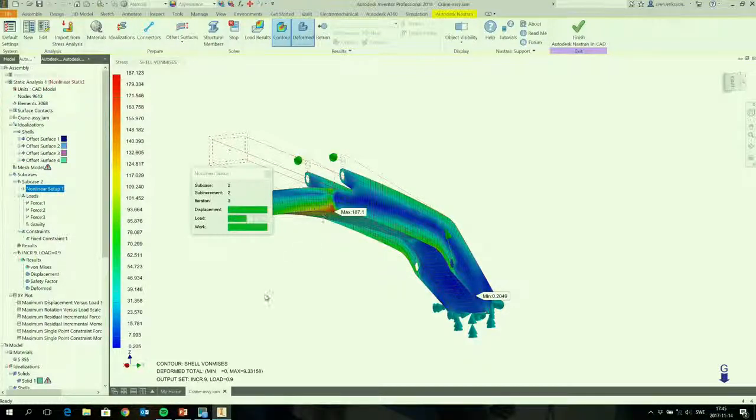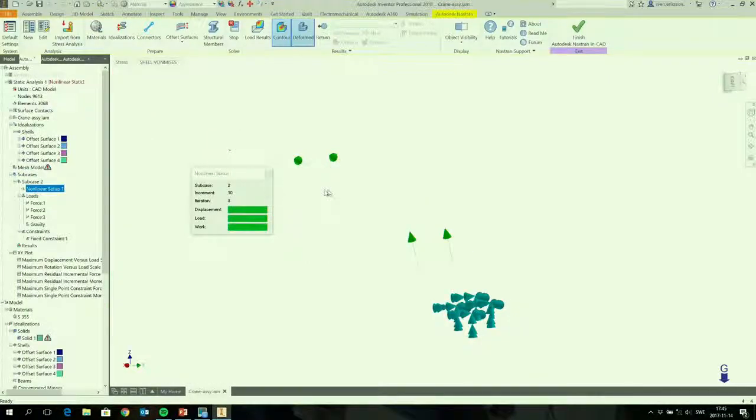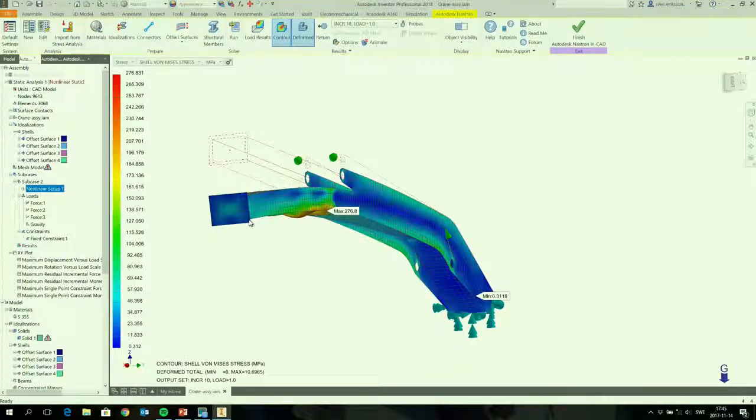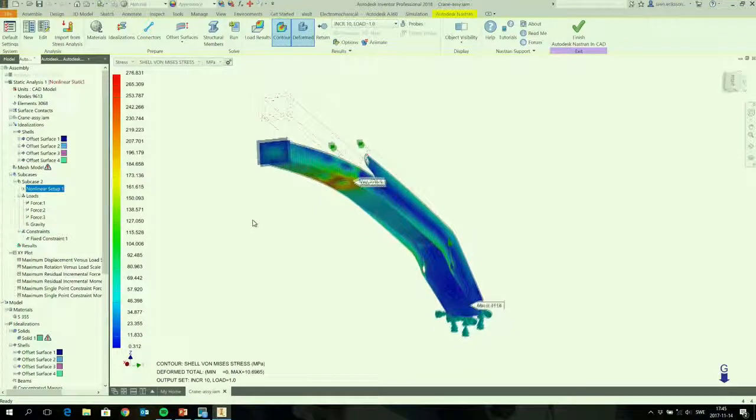And as we are close to the full load now, we see it starts having a little bit harder to converge. It has done 90% so far, but it is reducing the time steps and it's iterating a bit. So now it's complete, and this is what we now get from the nonlinear static analysis.